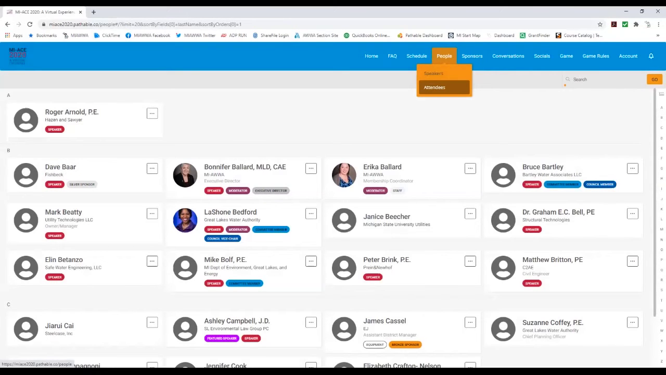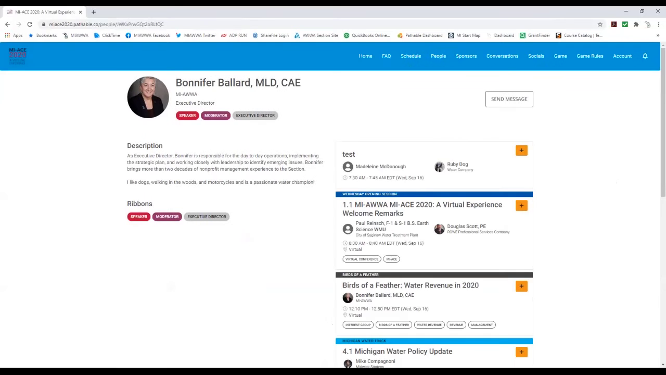So there are a variety of ways to reach out to people, and we'll go through those in just a moment. Let's take a quick look at a profile. Each attendee can set up their own profile. So you will start with your name and your login information. Once you get logged into the system, you'll be able to enter your own description.